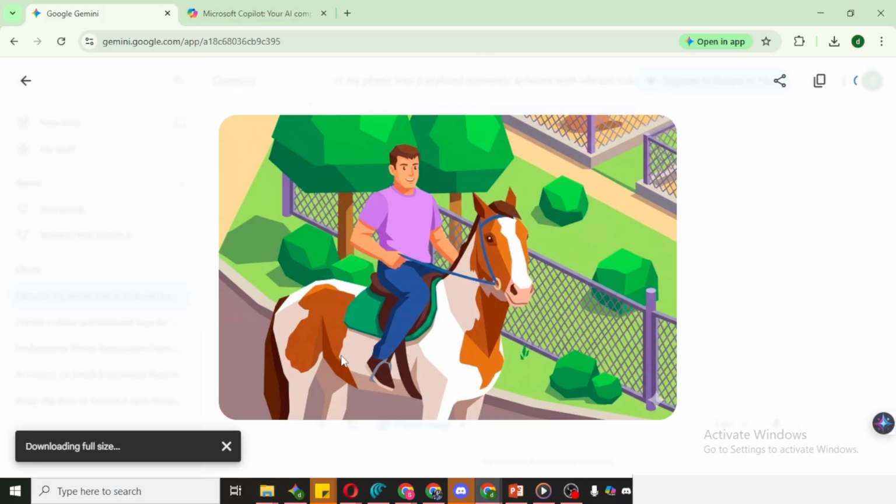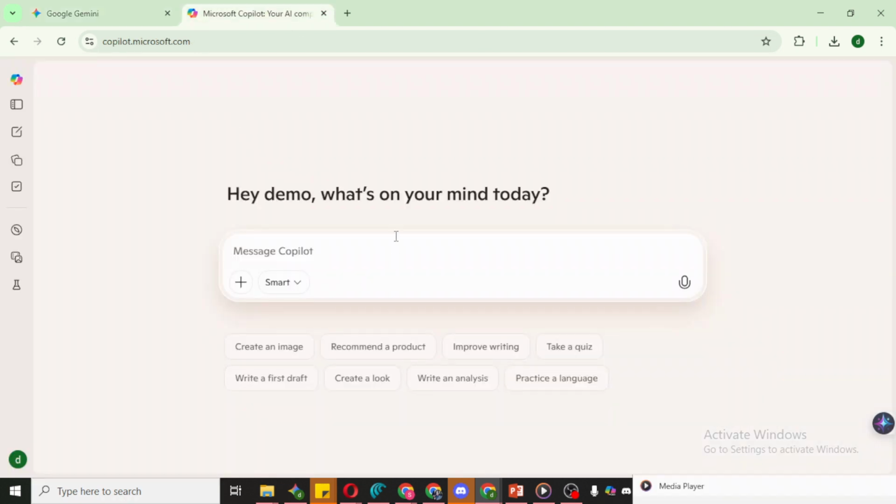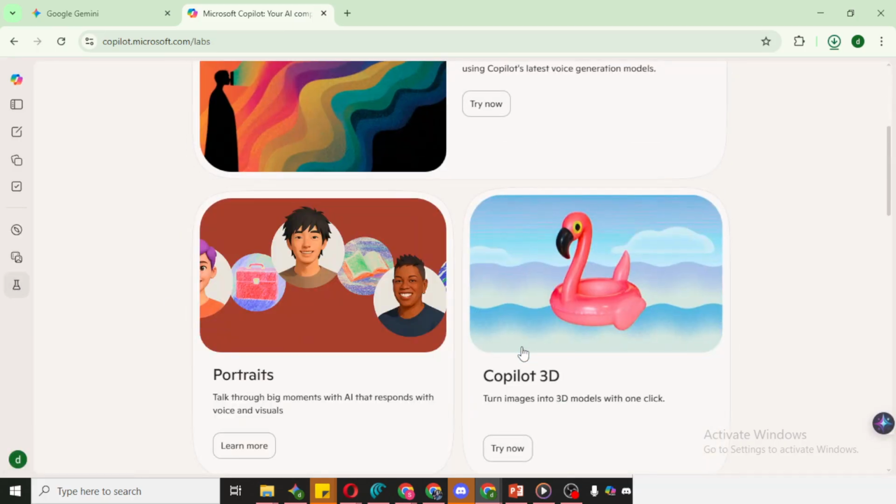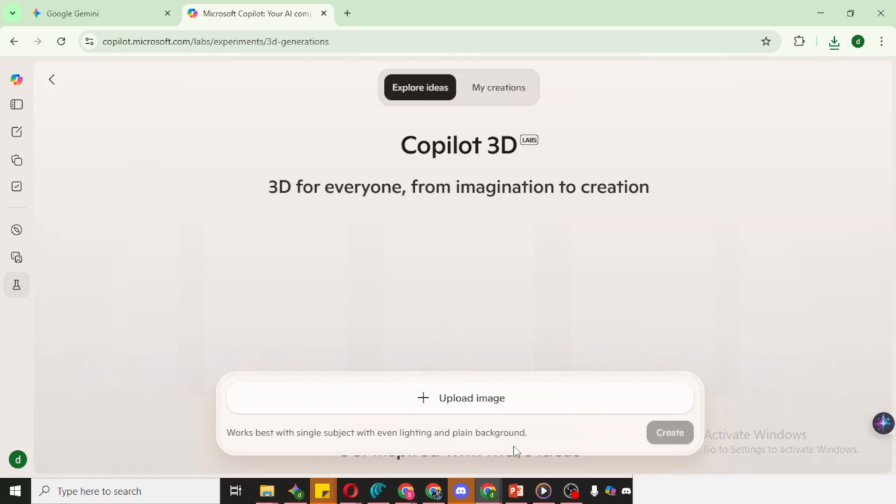Next, go to Copilot. Once you're there, click Labs to access experimental features. Find Copilot 3D, then click Try Now. Upload the isometric image you just saved and wait patiently again while it loads. Larger files can take a bit longer, so a steady connection helps.